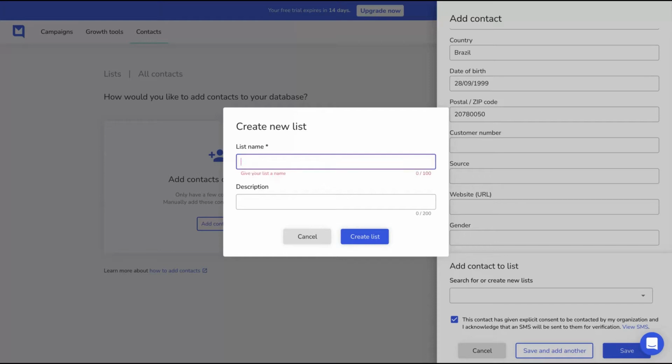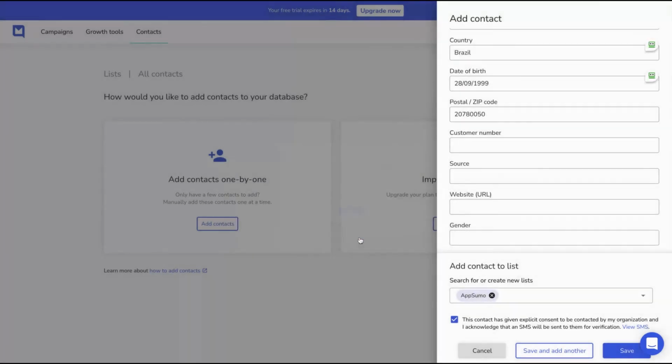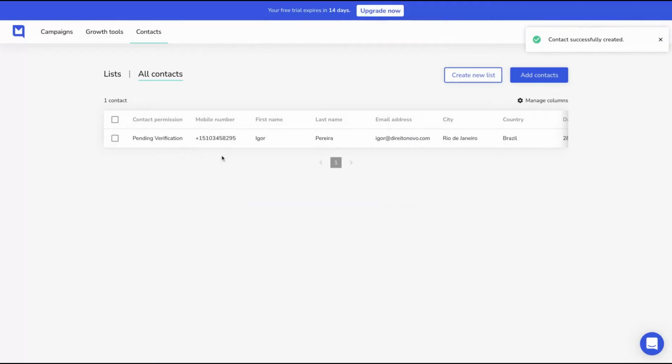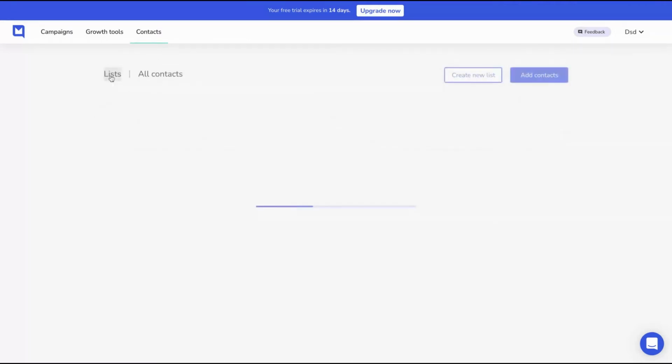So let's create a random list. You can also add a description to that list. And then you can add your contacts to the list like in any CRM. So here you can see that it's super simple to create a contact and also a list.